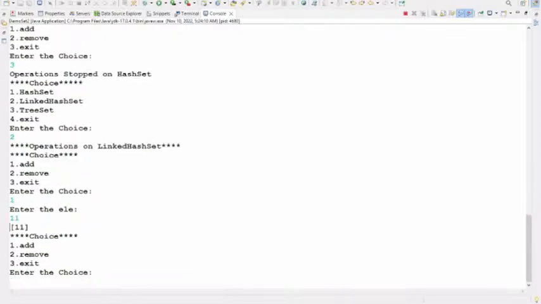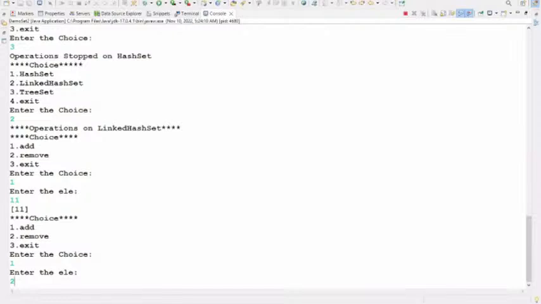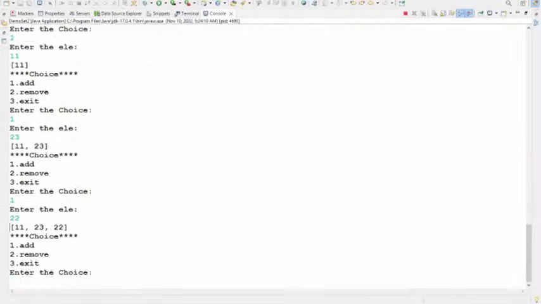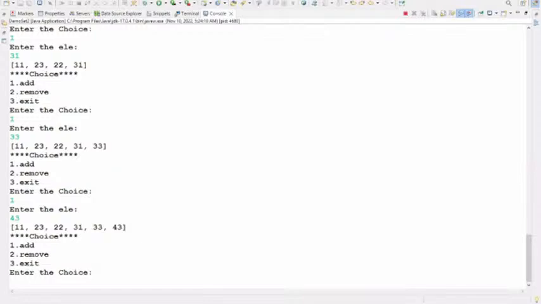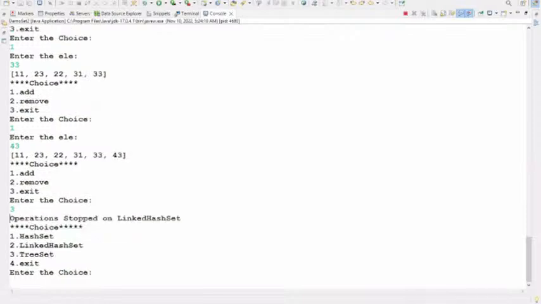Add it. 11, add it. 23, add it. 22, add it. 31, add it. 33, add it. 43, see, same order they are coming. How they are inserted? They are coming in the same order because it is a linked hash set. In a hash set, elements not having order, but in the linked hash set, the elements are coming in the insertion order. Exit, come out.